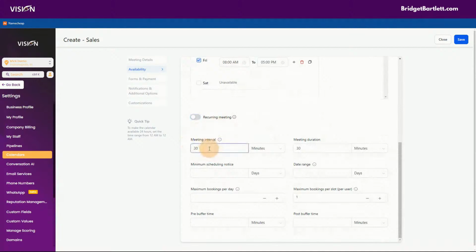We have our meeting intervals. So how long are the meetings, and then the duration? Or okay, I'm sorry. The interval is going to be the time in between the meetings, and the meeting duration is going to be the amount of time that the meeting takes place. So let's say that you are cutting hair and it takes you 30 minutes for a haircut, but then afterwards you need to sweep up and maybe take a quick break before you take the next person. Maybe you want another 30 minutes booked in.